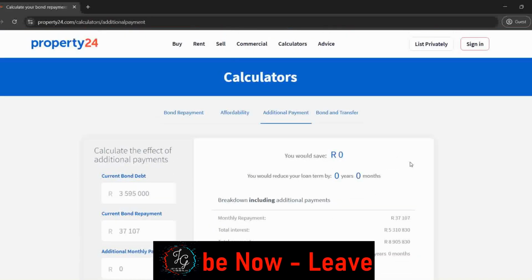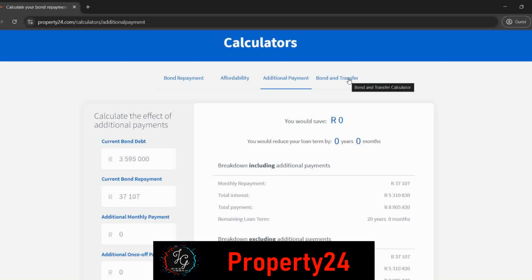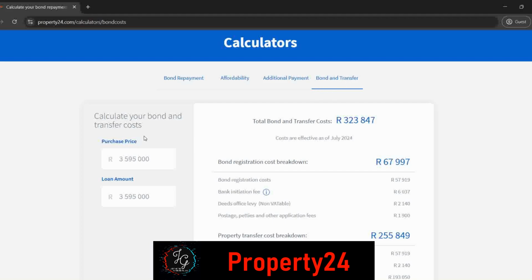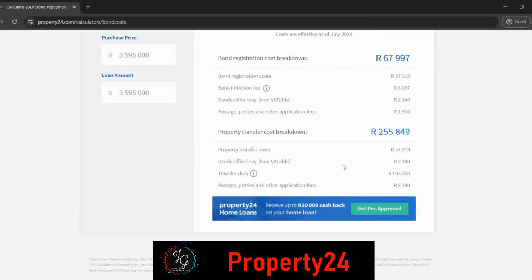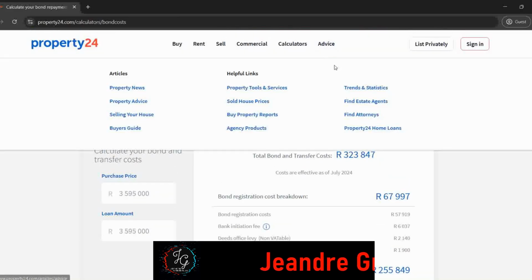So for those who currently have a bond and you just want to calculate, you've got some extra money, a bonus at the end of the year, which you want to maybe pay into your bond and reduce your mortgage bond, your repayments every month, you can here actually get a rough estimate of what the difference will be if you do that, and in the long run how much it will actually save you. So here again, you've got bond and transfer costs. So if you put it in the purchase price, the loan amount, it will help you calculate all that cost and also give you the in-depth look at the costs.